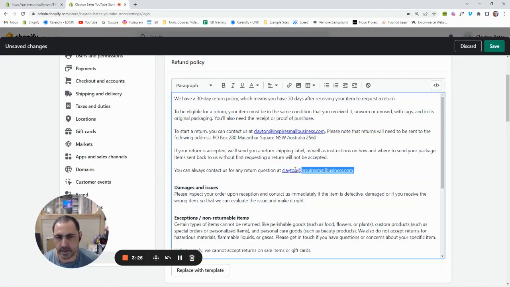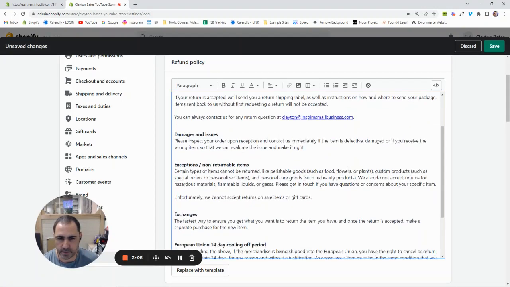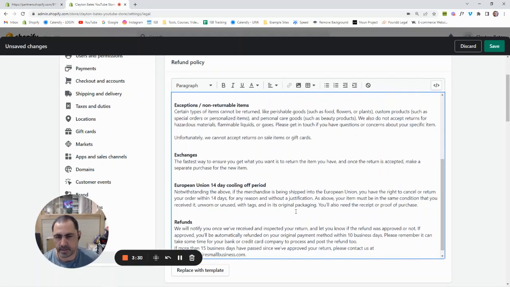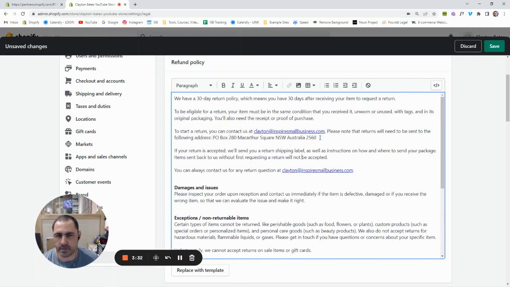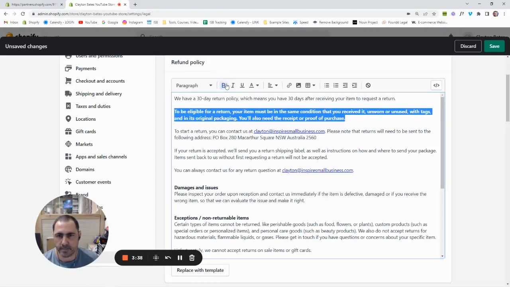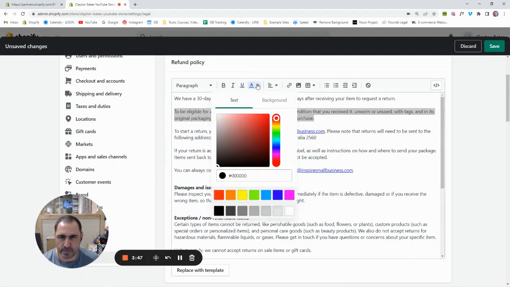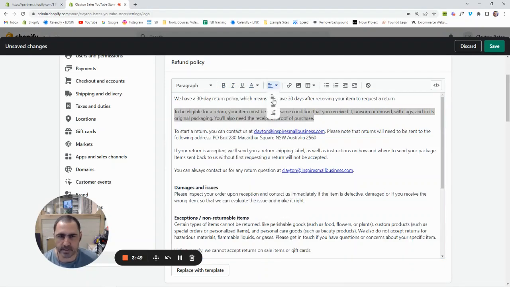You could change the emails. Sometimes the emails are wrong, so you want to go through and change them. But basically, it's pretty much exactly like a Word document. You can come in here, change the text. We've got bold. If you highlight this, you can make it bold, italic, whatever, underlined if you wanted to. You can change the colors. Normally don't recommend changing the color. You can change the alignment.